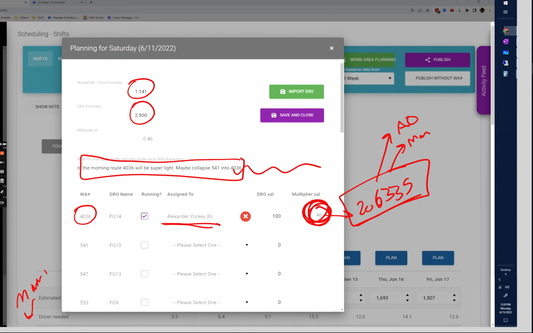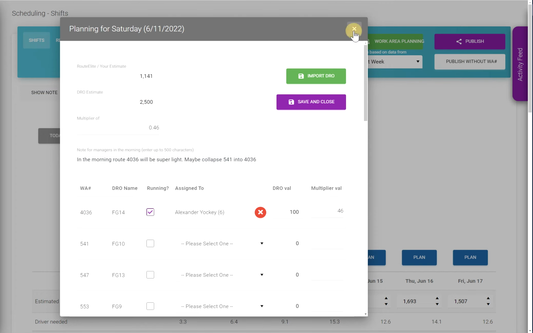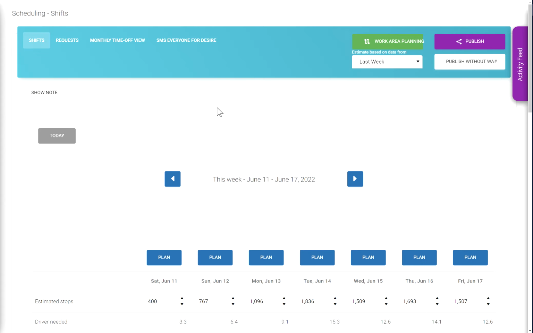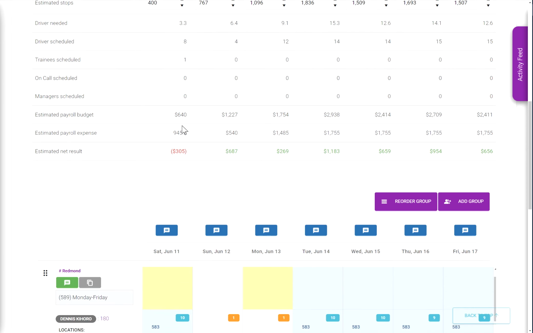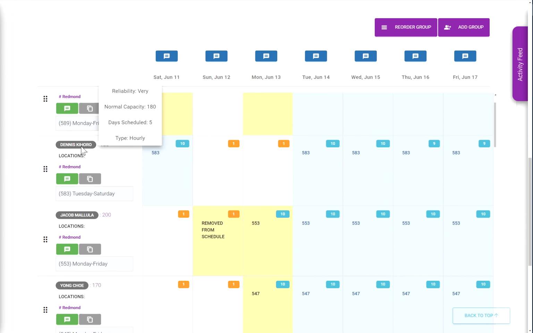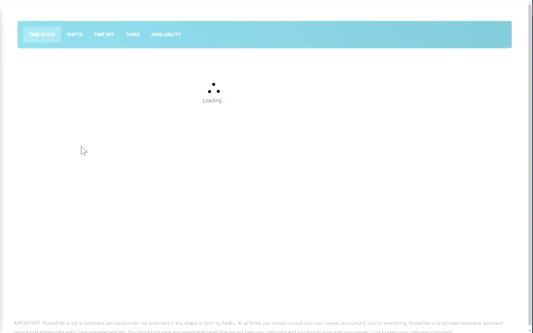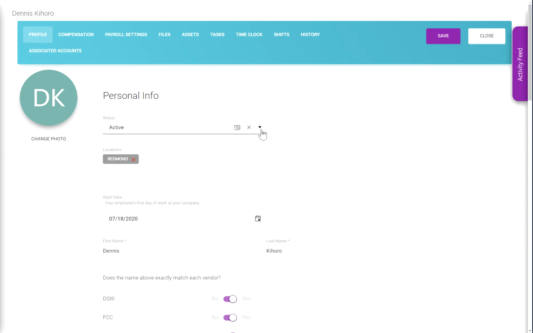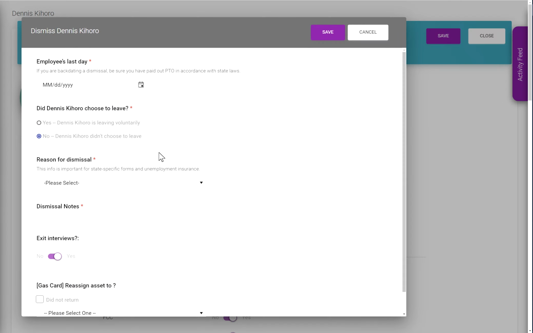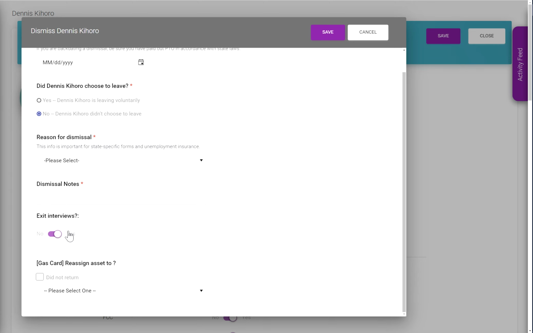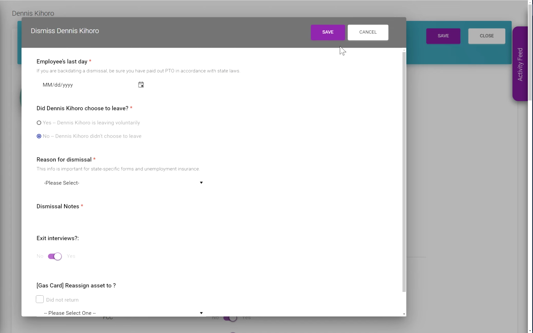Last but not least, I'd like to talk about keeping your list of people very clean. So let's assume this individual is no longer with the company. All you or your managers have to do is click on the name, click on the status active, and choose dismissed. Provide us the appropriate information. When were they dismissed? Should we do an exit interview, yes or no? Was there any type of assets assigned to this person? And then click on save.